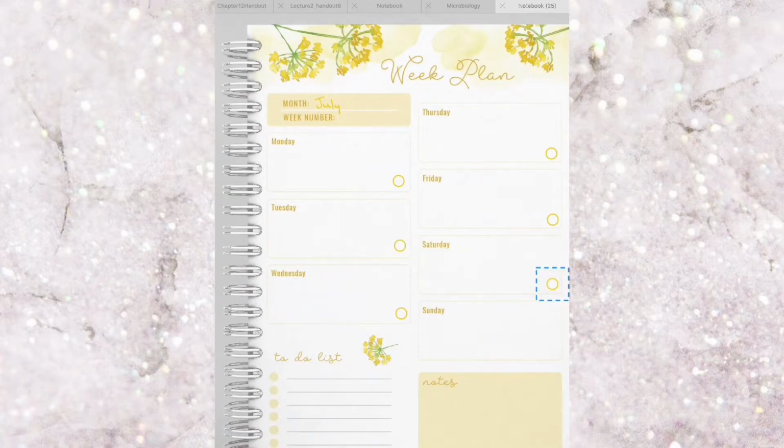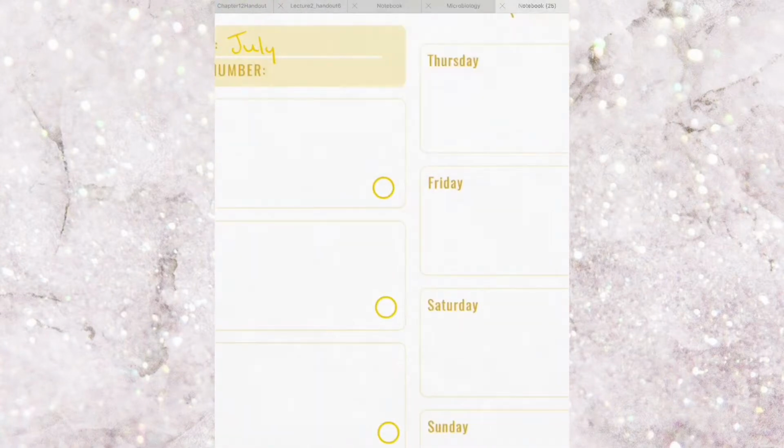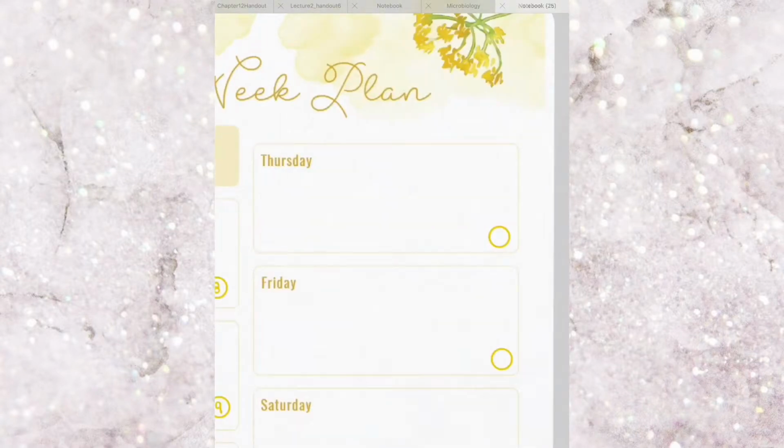Then I'm going to go in and add my numbers. So we have the 8th, the 9th, the 10th, 11th, the 12th, 13th, and the 14th.